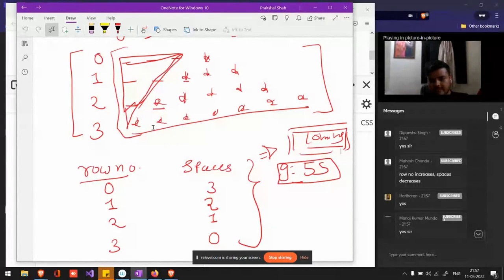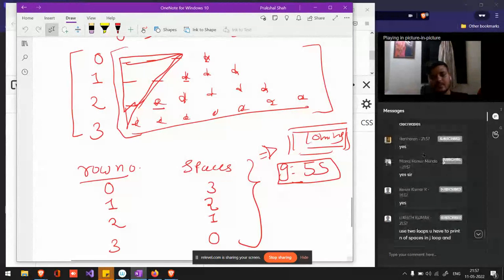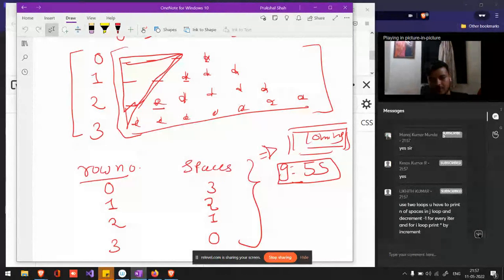Okay, row number increases, spaces decrease. But that is not entirely true. Let's see for this line number 3. There is no space, you know? We have to make some particular solution. Like this is not a particular solution. Increase, decrease, this way we cannot print.